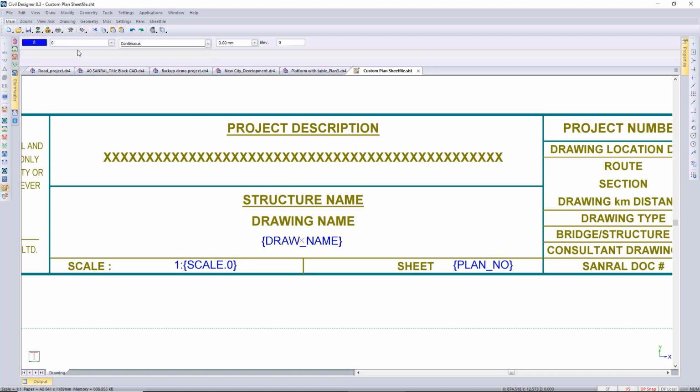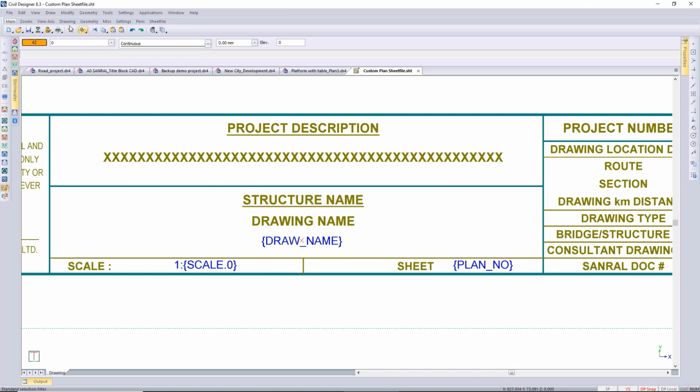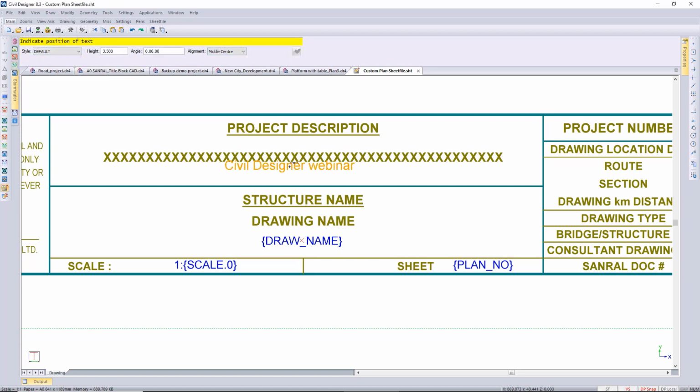Then I'm just changing my pen, as I want to put in a normal piece of text just to show that would show up as well. So just draw global titles. I'm going to put in a project description, in this case, our Civil Designer webinar. Let me make that a little bit bigger and put it above all these X's. Okay, so I've inserted that.